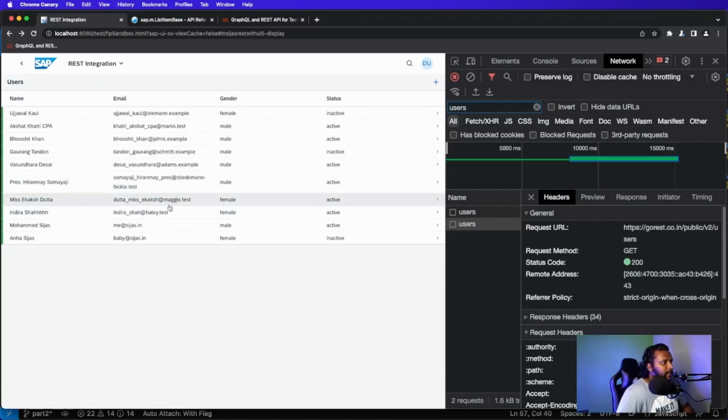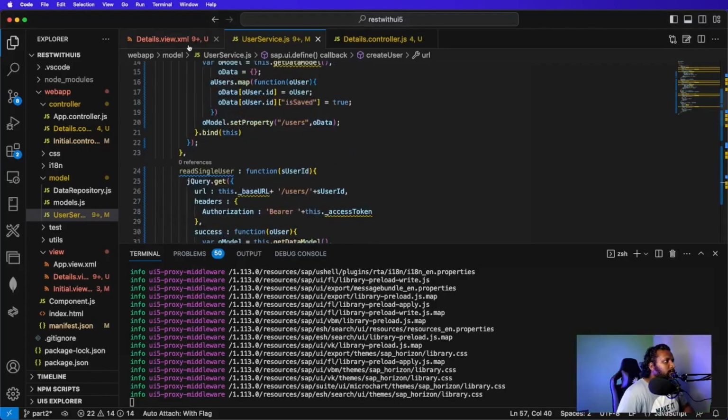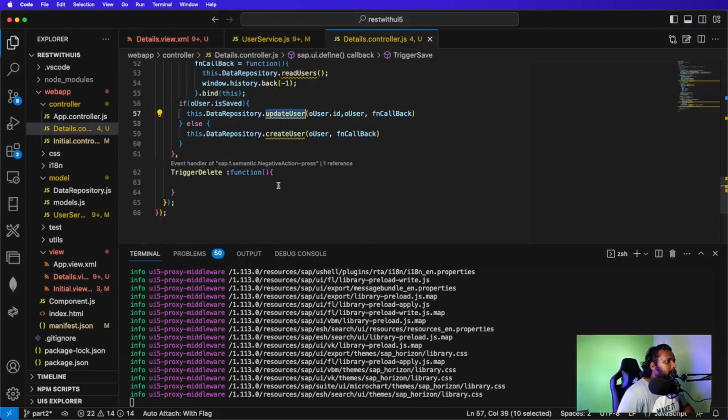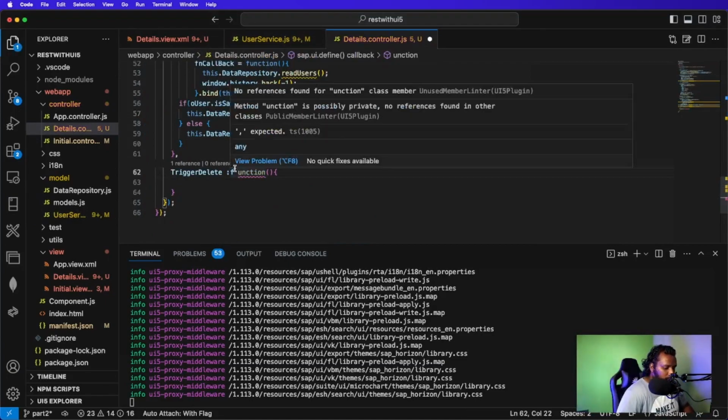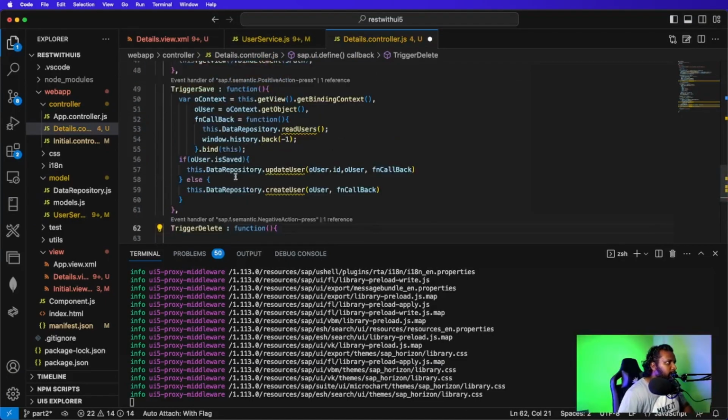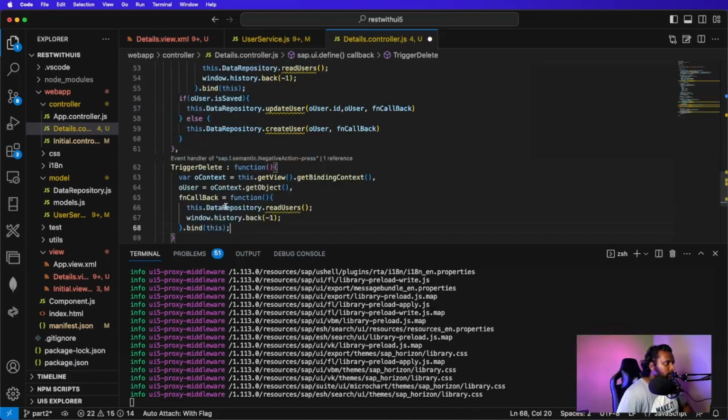Now the last one is delete. So delete also is very simple. Let me go back here. All you need is the first part of create. Copy this much. Here we still need the context, we still need the user, still need the function callback, everything.